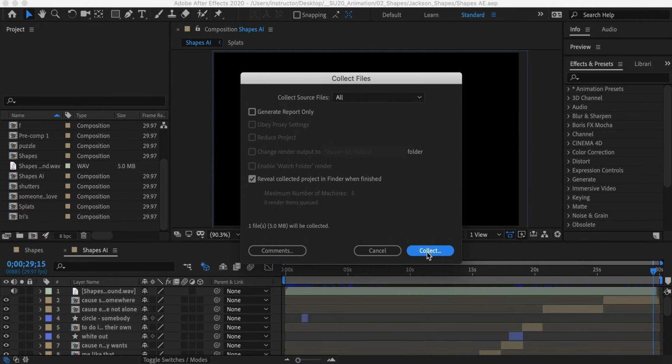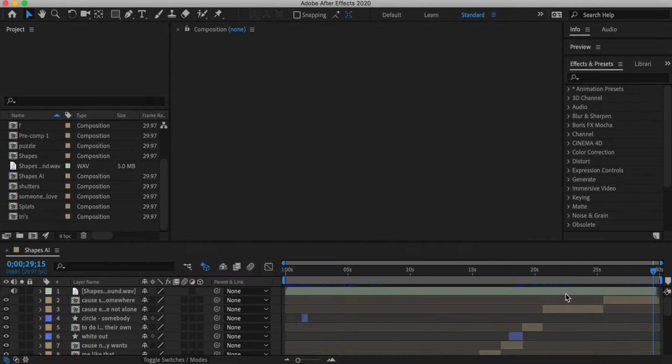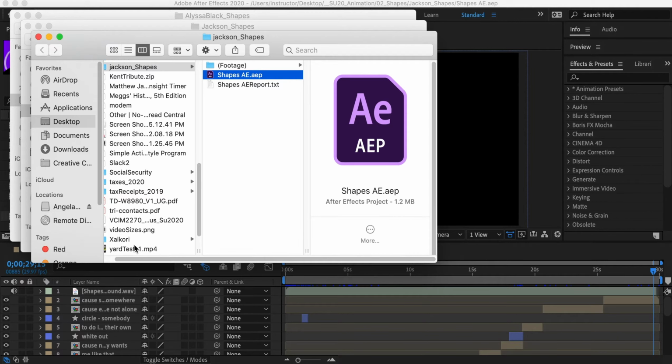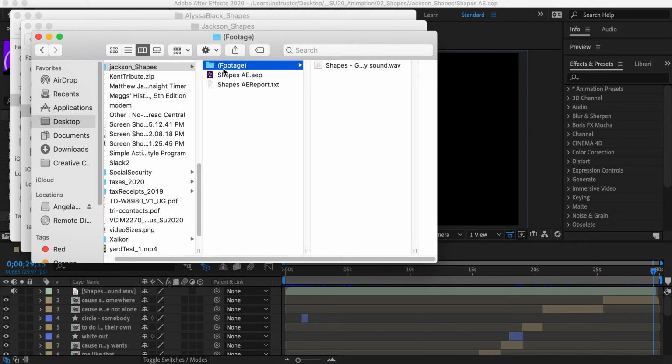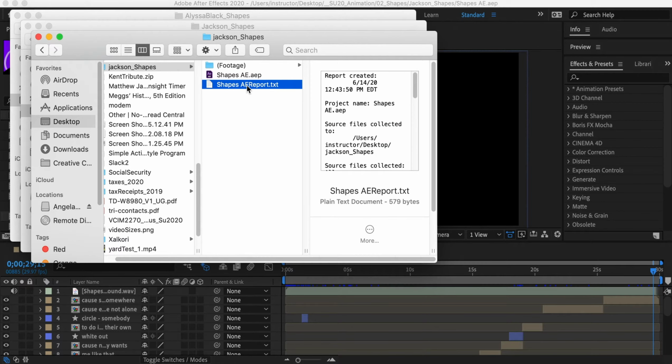So I'm going to say collect, and it's going to ask me where. So I'm going to go ahead and make a folder for Jackson on my desktop. And when I do that, it's going to make a new folder, Jackson Shapes. And here it is on my desktop, Jackson Shapes. And inside of it now, what you normally were calling assets, it's calling footage in parentheses. And the only external file here is the audio. Here's the newly saved project. And then there's this report, which we can actually pitch.